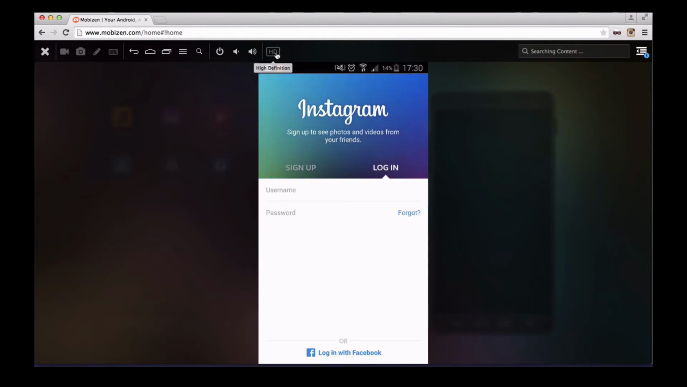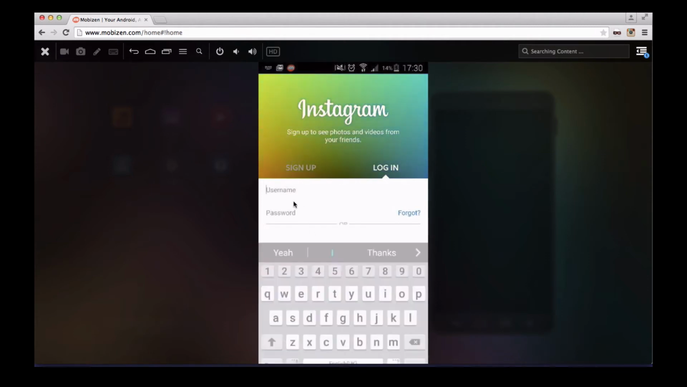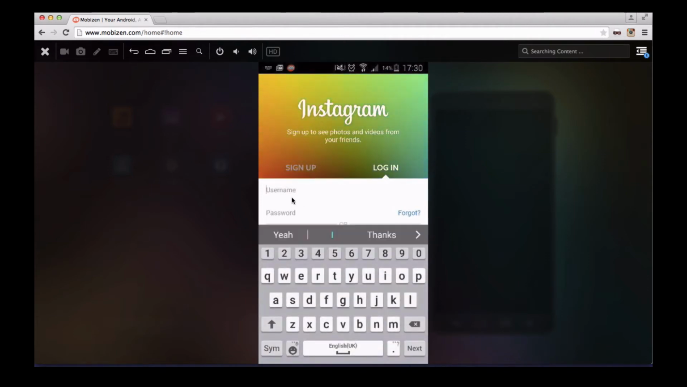I'm just going to click this HD button here to see if it does anything. Maybe, I don't think so. Anyway, sorry about that, guys. Was just trying it out.